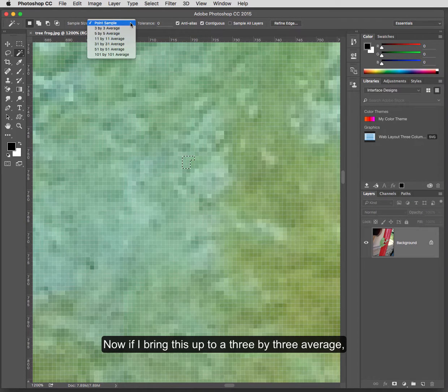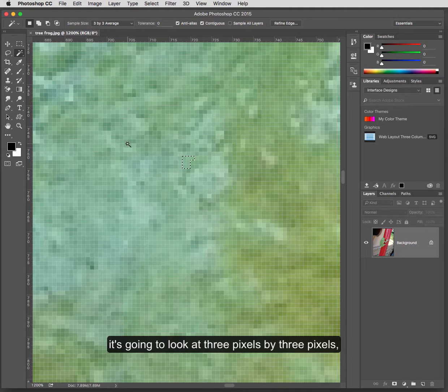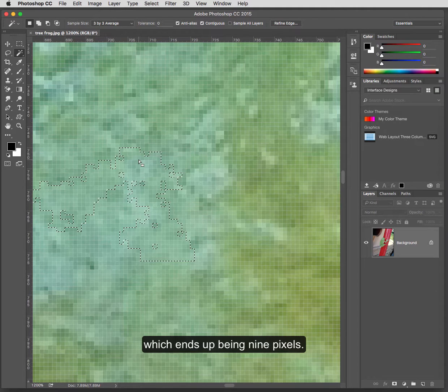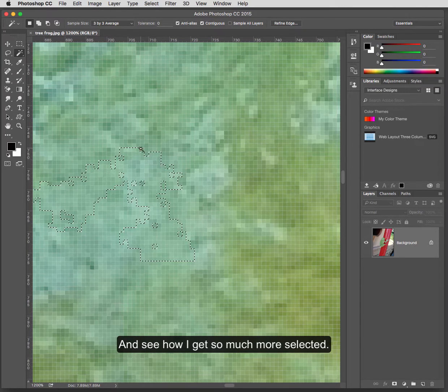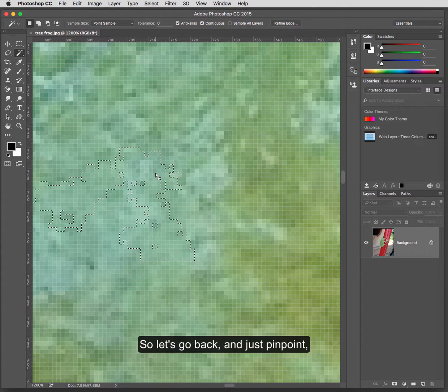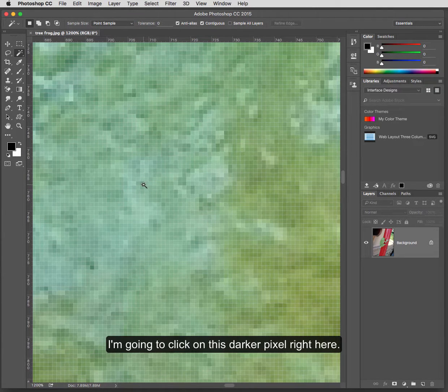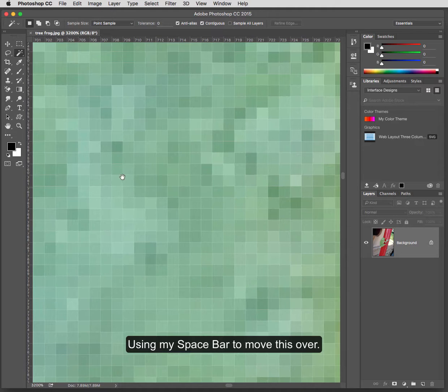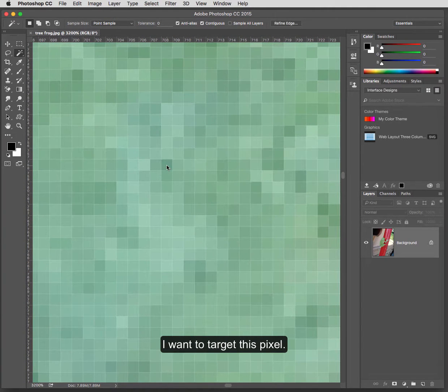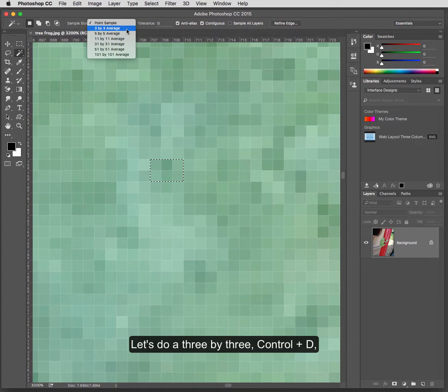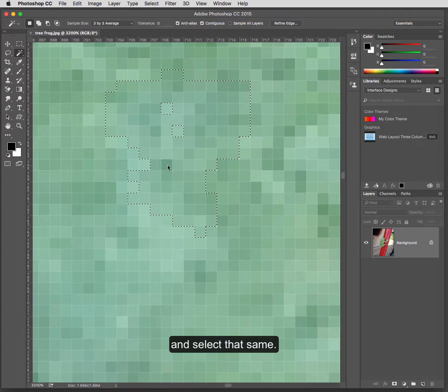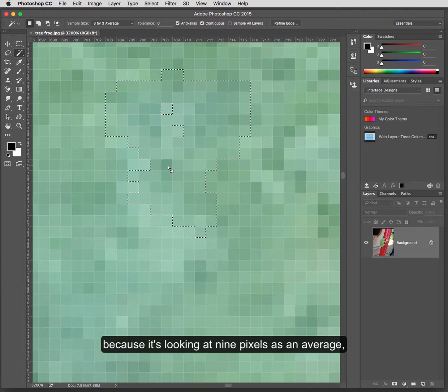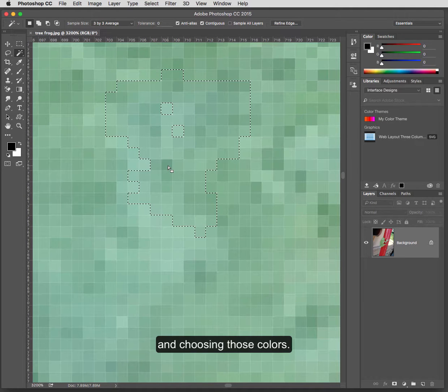Now, if I bring this up to a 3x3 average, it's going to look at 3 pixels by 3 pixels, which ends up being 9 pixels. And see how I get so much more selected. So let's go back and just pinpoint. I'm going to deselect, Control D. I'm going to click on this darker pixel right here. We'll zoom in just a bit more so you can see, using my space bar to move this over. I'm going to target this pixel. Okay, so I get a little bit of an area. Let's do a 3x3, Control D, and select that same pixel. Look how much more I get because it's looking at 9 pixels as an average and choosing those colors.